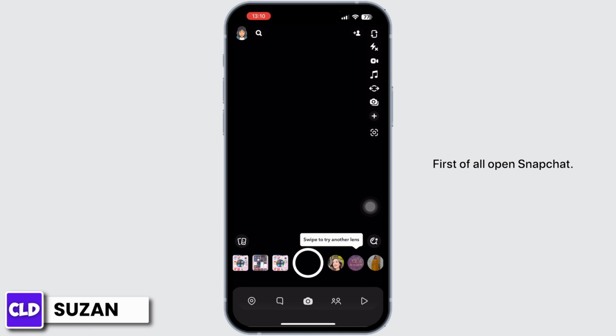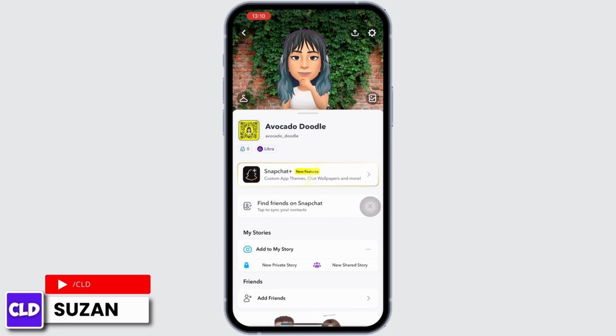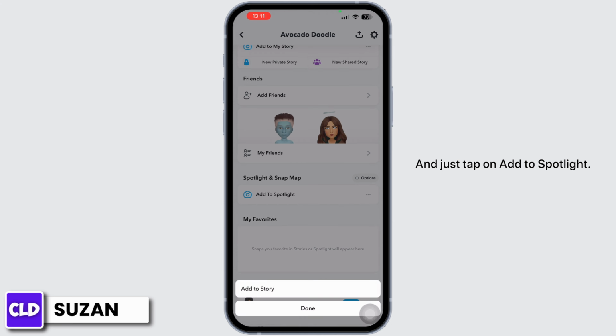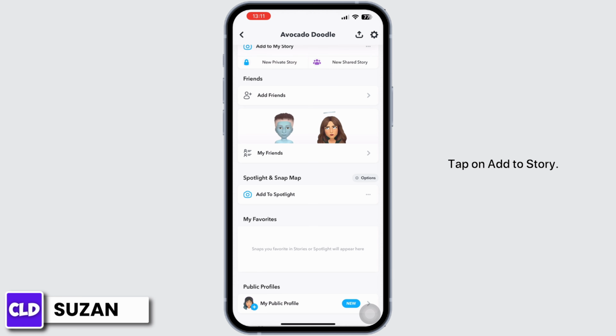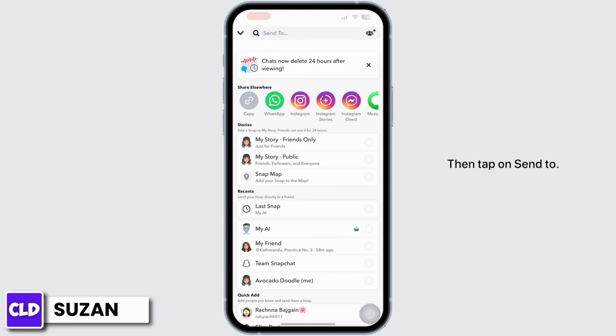First of all, open Snapchat. Okay, here we go. Now what you have to do is tap on your profile. Now scroll down below and just tap on Add to Spotlight, tap on Add to Story. Now you can take a picture, then tap on Send to.